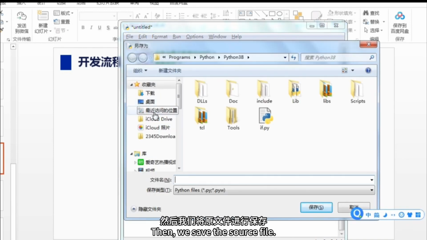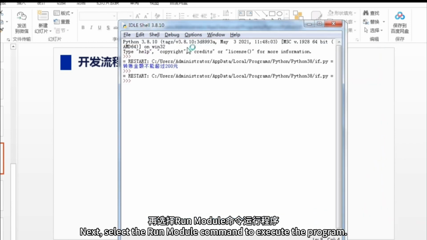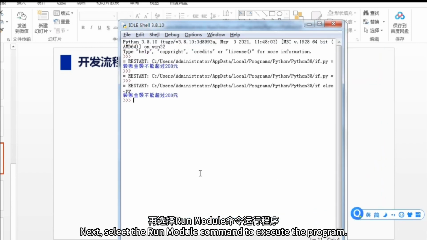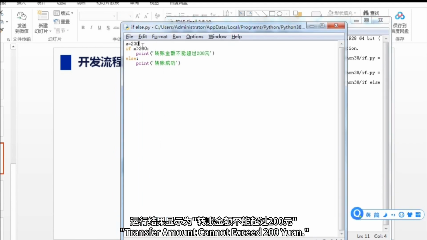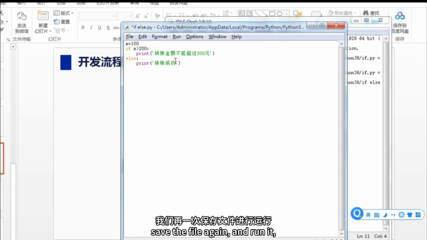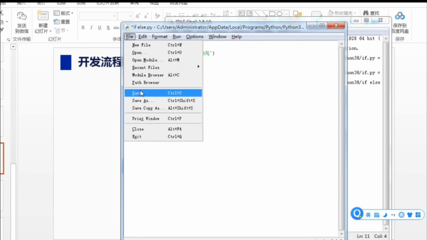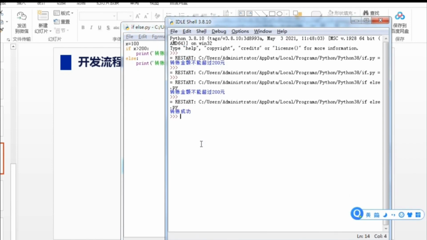Then, we save the source file. Next, select the Run Module command to execute the program. The running result shows transfer amount cannot exceed 200 yuan. If we change x to 100, save the file again, and run it. The running result shows transfer successful.